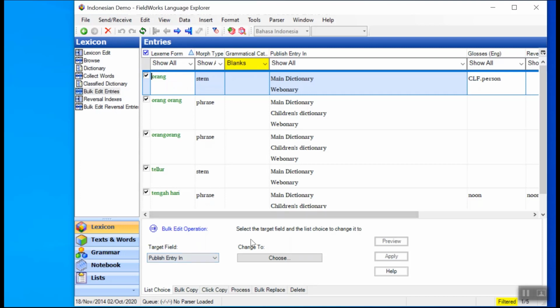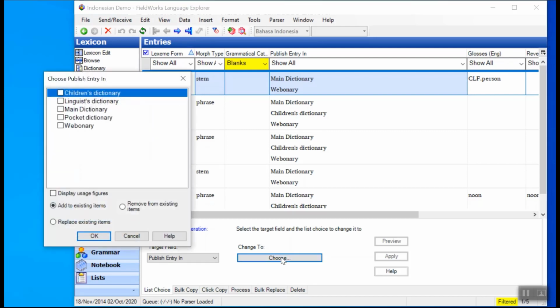And so now I have to set up the bottom part, the target field. This combo box is only going to show you columns that are showing and columns that have list values. So that's why there's only 3 fields showing here. And I had already chosen publish entry in, but we'll just double check, make sure that's the field we're editing, modifying. And then the only way to choose it, to edit it, to modify it, is using the choose operation. And that is exactly what we want for a dictionary.